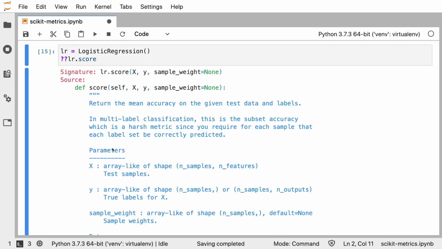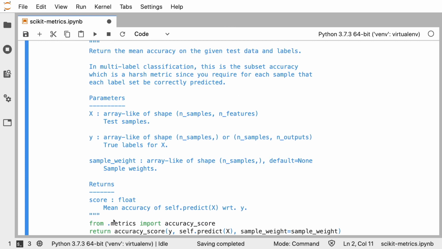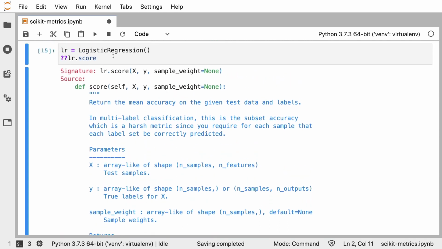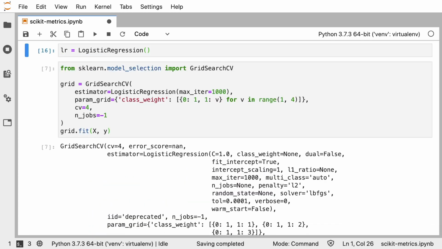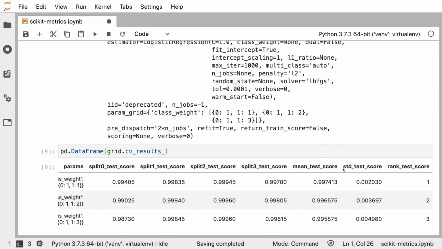So this is the implementation, and I see a docstring. If I look at the implementation, it says that from metrics, it's importing the accuracy score internally. So that means that this logistic regression has a score, and unless we specify otherwise, the score for logistic regression is just going to be accuracy. And when I look down below at this mean test score, that makes sense. The model is predicting no fraud most of the time, so we're getting a really high accuracy there. But this is not the metric that I might be interested in though, so let's change that.